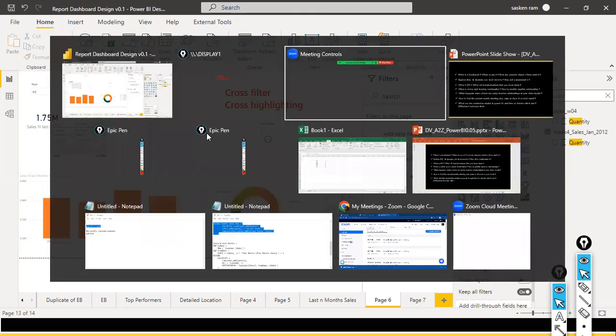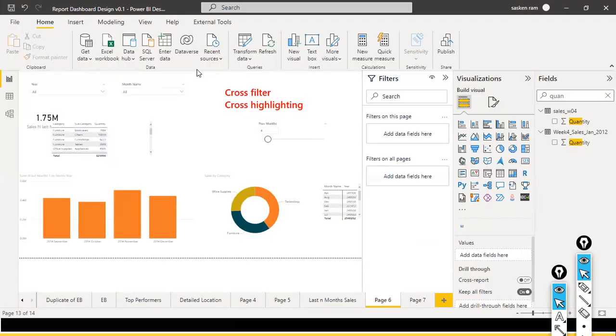So filter types we discussed, and then sync slicer. What is a sync slicer? Can someone tell me? Nilesh, why don't you tell me what is sync slicer? Sync slicer.